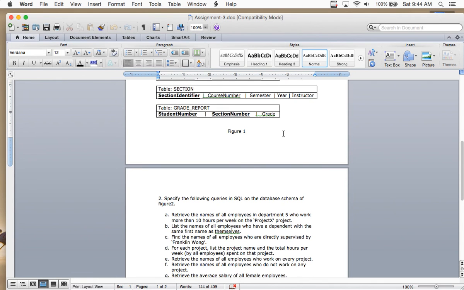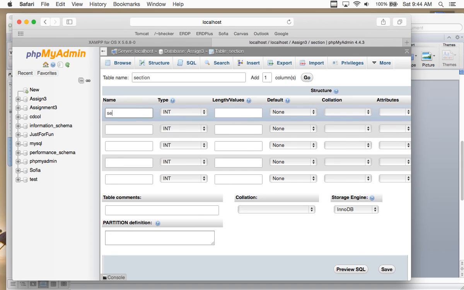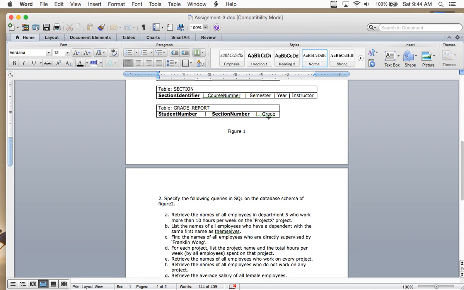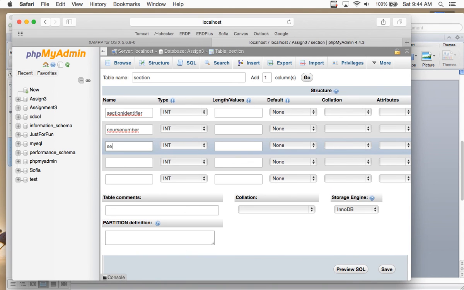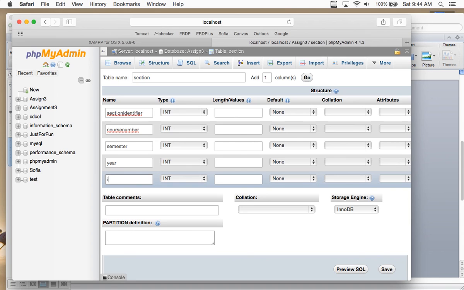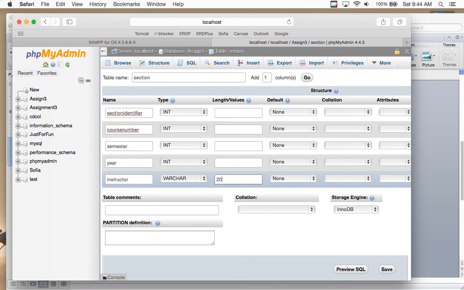And section, let's see, we've got section identifier, course number, semester, year, and instructor. I can tell you instructor is probably going to be instructor name, so I'm going to change this one to variable character. I'll just put 20 in here again.